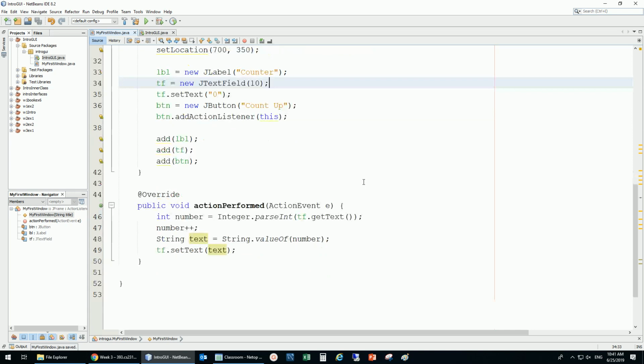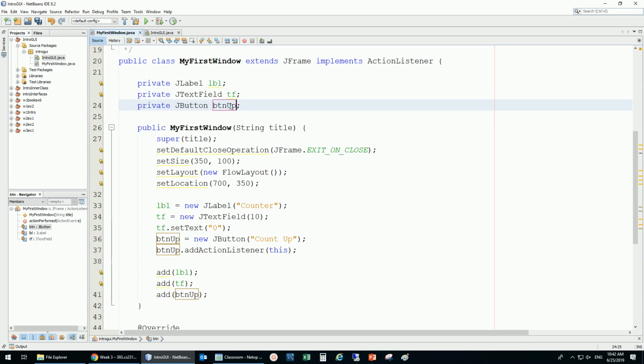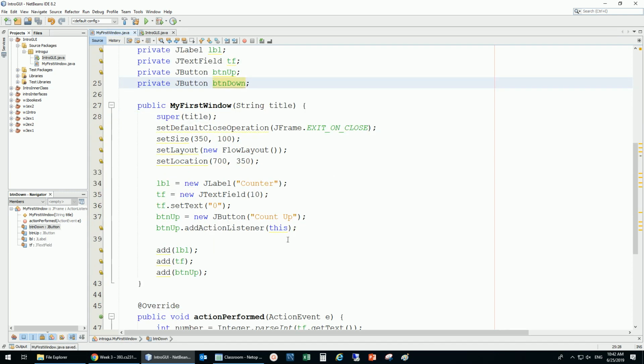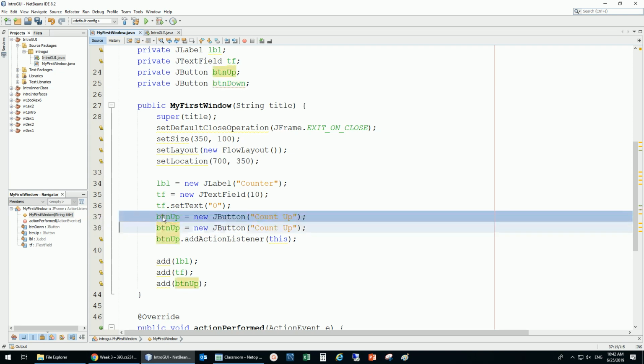Now I'd like to give you some time so you can practice those. What if I'd like to have this same button, which is count down? I'd like to have another button. So I'm going to rename this and call it button up. I'd like to have another one, copy and paste, that I'm going to call button down. Now this button down, I need to initialize it. Let's do it after.